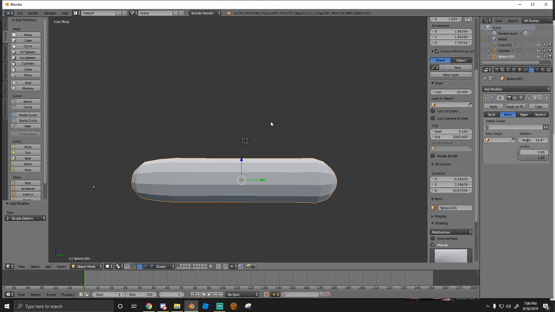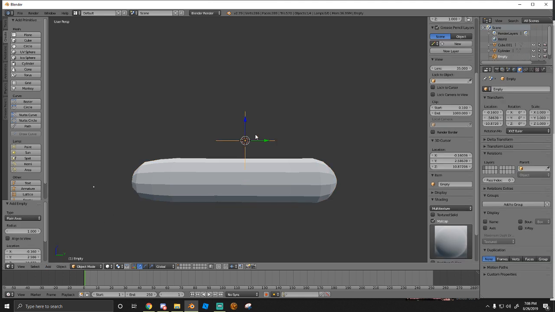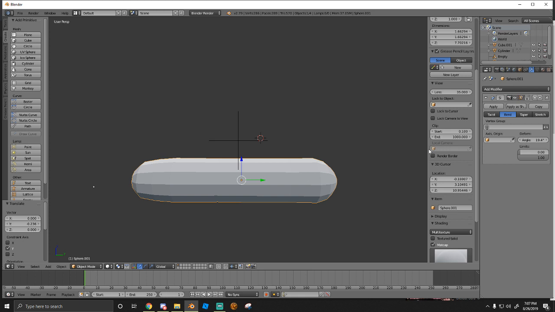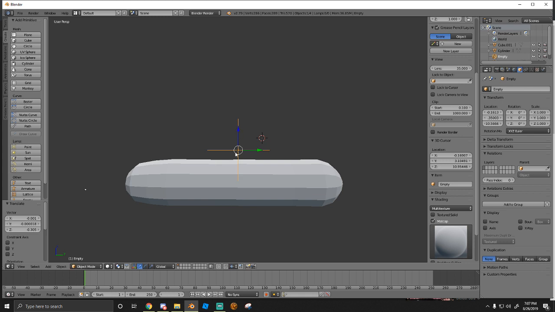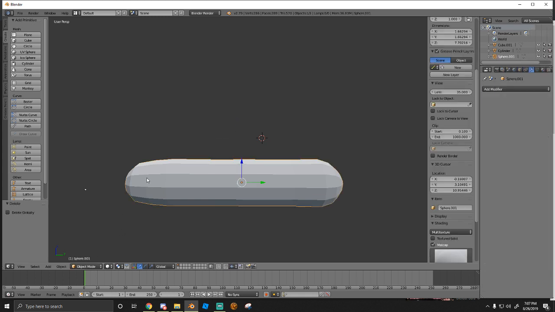Axis origin. Ooh, I could do this, I bet. Empty, plane axis. And then I could set the axis origin to empty. And now, it does nothing. Hold up. Y'all, this is way too complicated for a hot dog. I'm gonna show y'all the big brain way to do this.